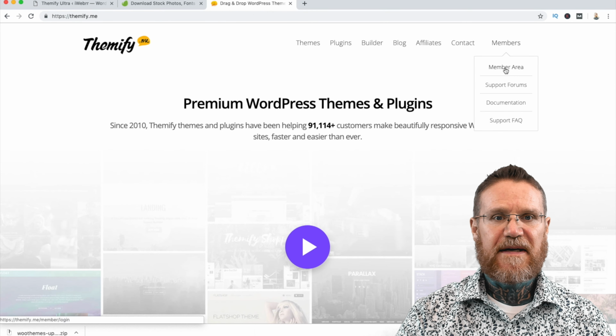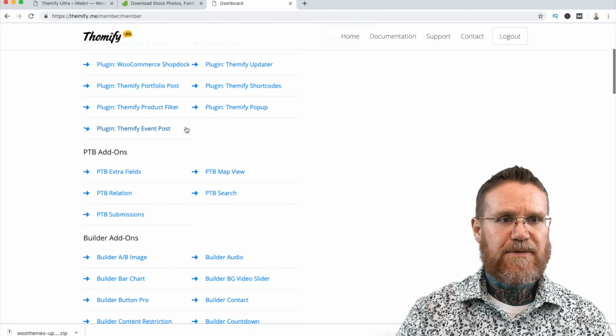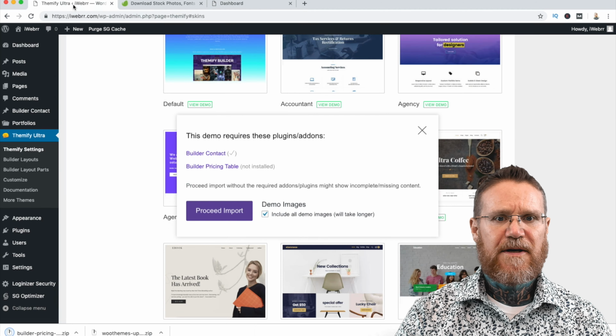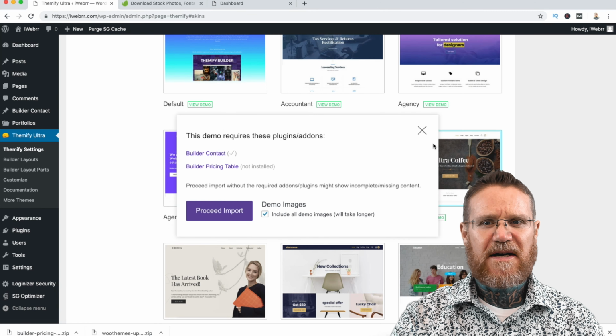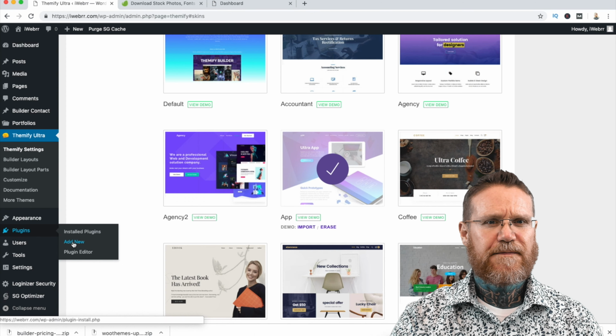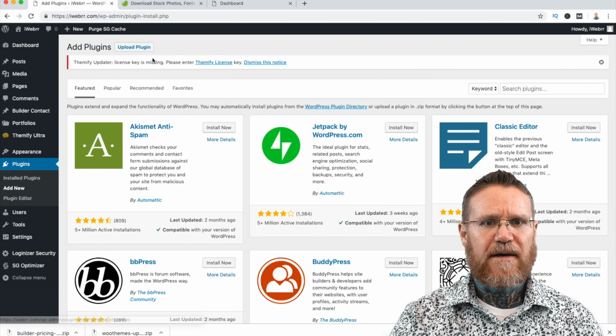I'll go to the member area quickly, and I'll go down to Themify pricing table. I'll download that really quick, head back over here to the back end of the website, head over to plugins, add new, and then I'll go ahead and upload.